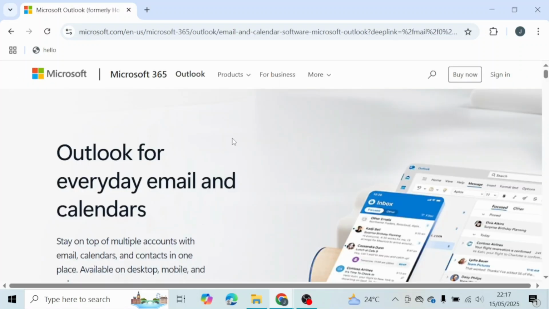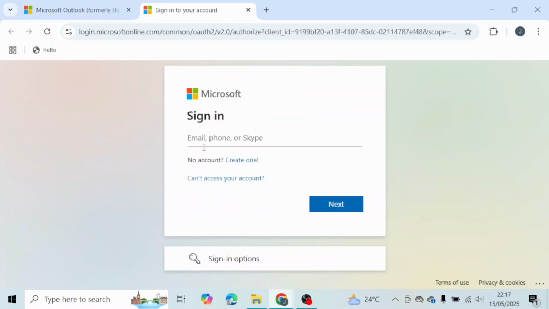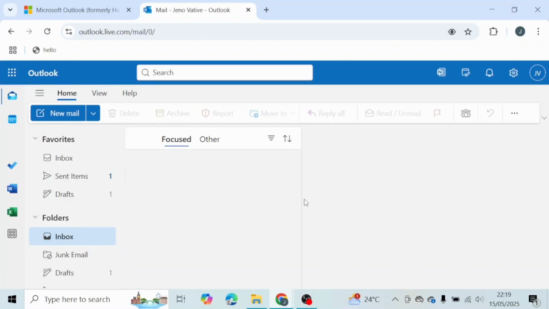Now all you gotta do is, from this given interface, look out for the sign in option at the top right corner of your screen. Go ahead and click on it. And you need to enter your login details of your Outlook. Usually we use our Microsoft account, so enter the Microsoft account that you used to create your account and click on next. After that, you will be logged in to Outlook.